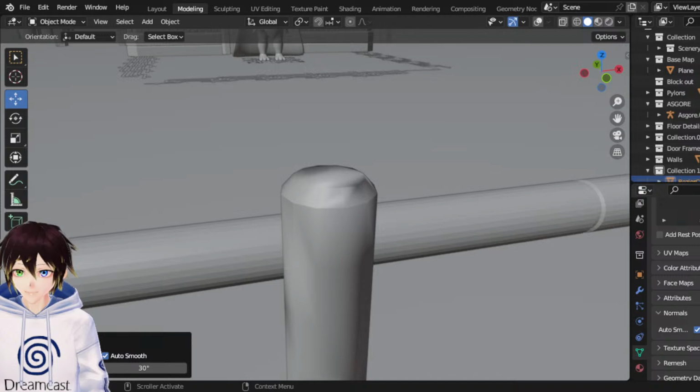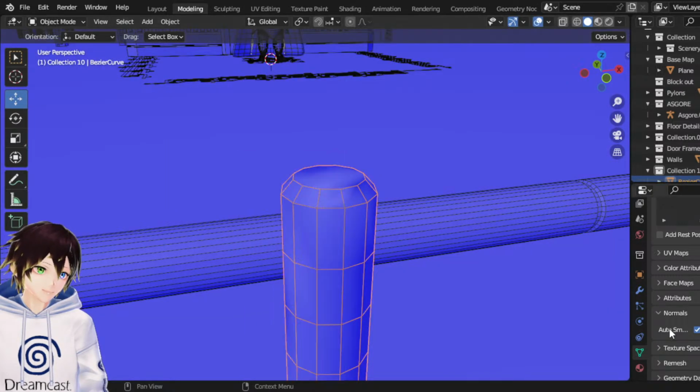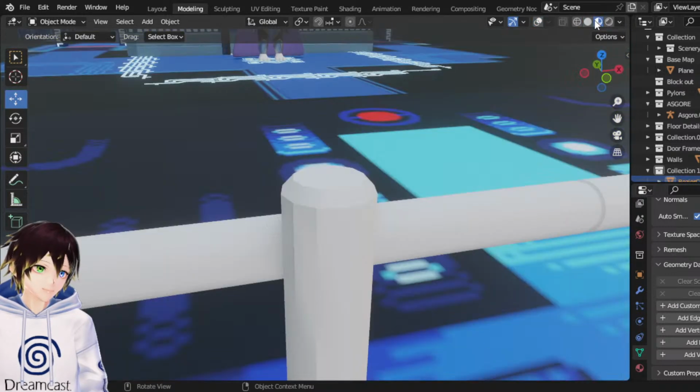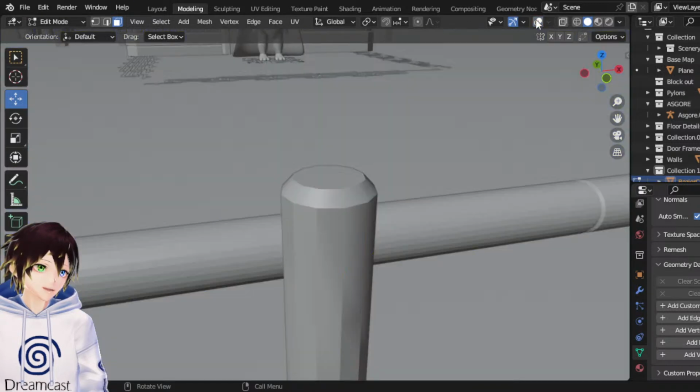Geometry data. Clear custom split normals? Okay, let's try that. Geometry data, clear custom split normals. And then let's do file, not file, sorry. Auto smooth 30, 25. Let's try 35. There we go.